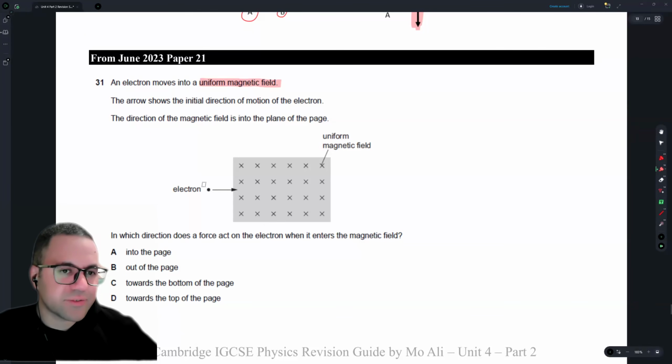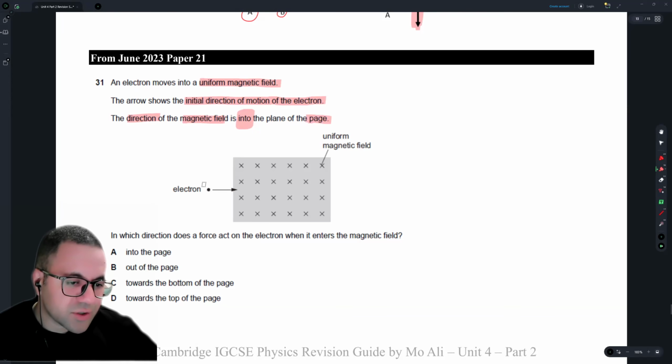An electron moves into a uniform magnetic field. The arrow shows the initial direction of motion of the electron. The direction of the magnetic field is into the page. What's the direction of the force, does a force act on the electron when it enters the field?